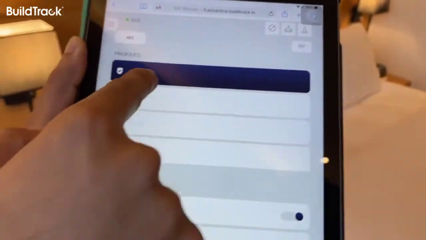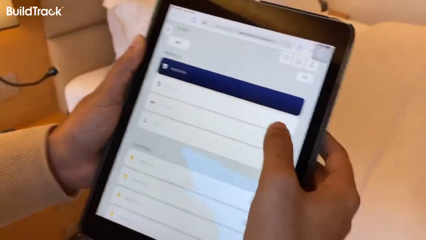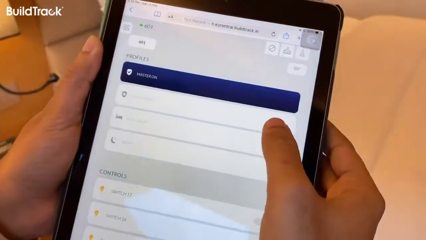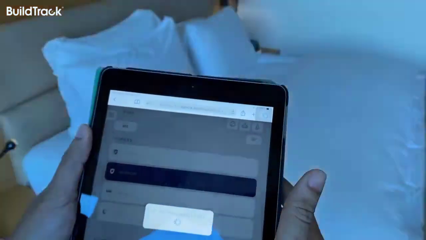So let's say you have all the scenes and all the switches on the app. I'll just show you the function from the app. Let's say you click on the master off button, so the profile will get activated. Now you can see all the lighting is off. Earlier the whole lighting was turned on. Once I click on master off from the app, the whole room will get switched off.